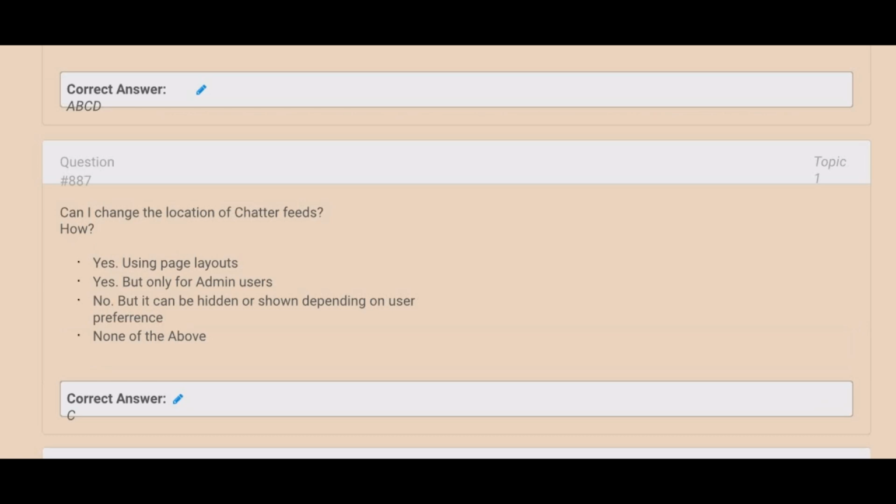Question is, can I change the location of chatter feeds? How? Option A, yes, using page layouts. Option B, yes, but only for admin users. Option C, no, but it can be hidden or shown dependent on user preference. Option D, none of the above. Correct answer is option C.